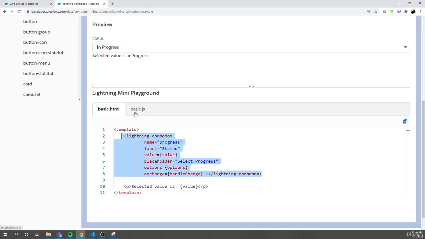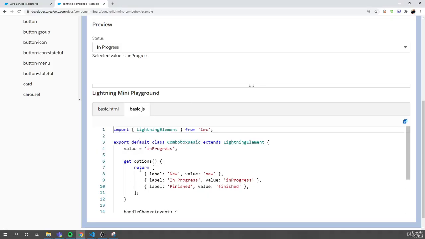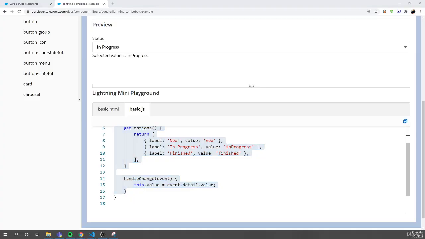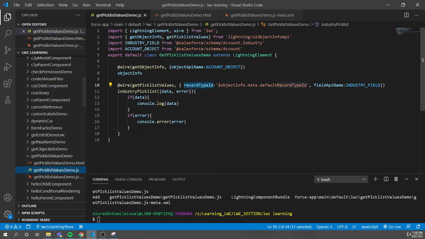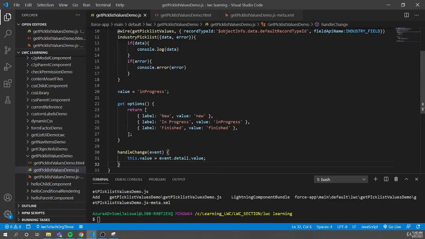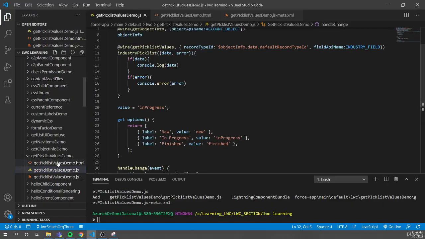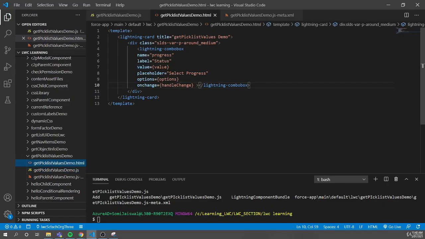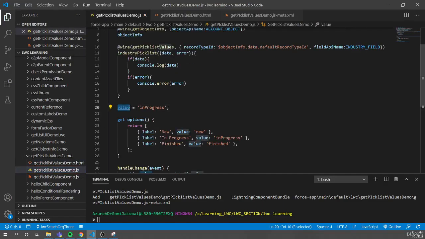Let's go back there, and what's in the JS? In JS you have three things: value, get options, and handle change. Just copy that as it is and paste it below. Okay, so value is the value that you have selected in the combo box. So what we're gonna do is we'll change this value's name, since value is a very generic name, to selectedIndustry, and we'll replace this value with selectedIndustry and keep the first thing as empty only.